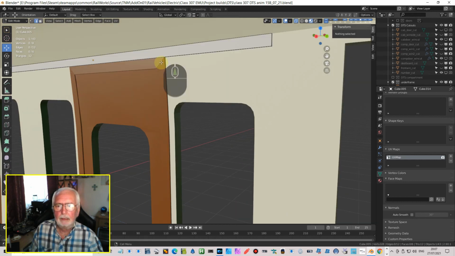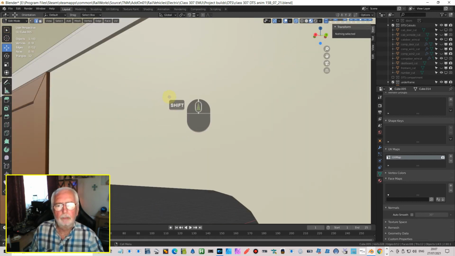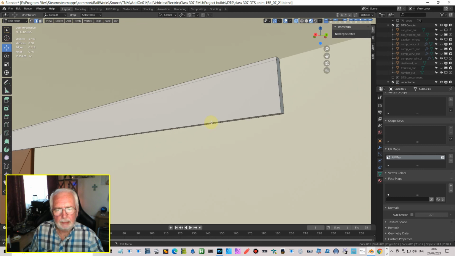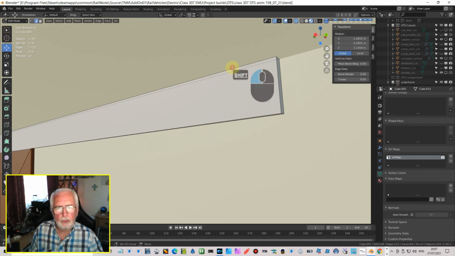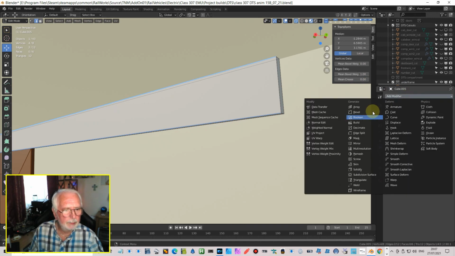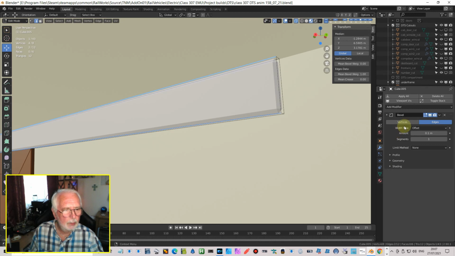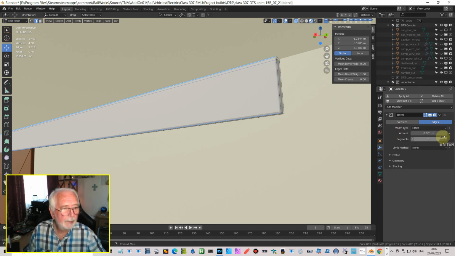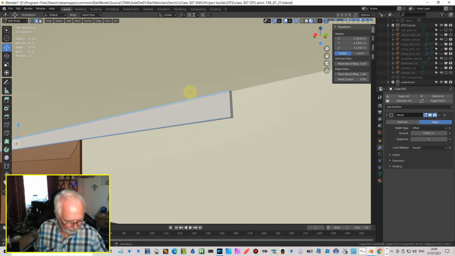Again, let's select what we want beveling. Now really I think we only want this one. I suppose we can do the top one as well, can't we? So I'm going to put a mean bevel weight on there already before I add the modifier, but there we go. Modifier, bevel, okay, 0.001, and let's limit method by weight, and there we go. There's a bit of a bevel on that one.